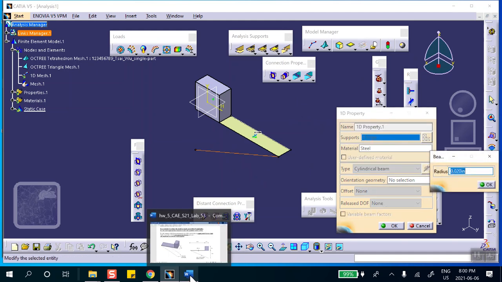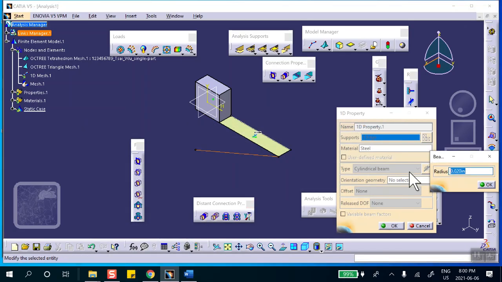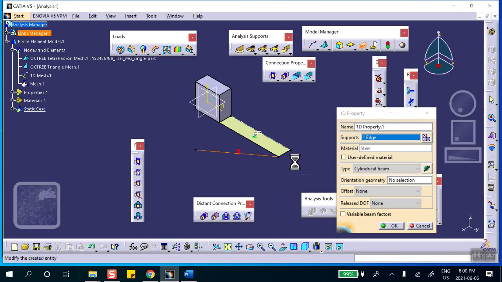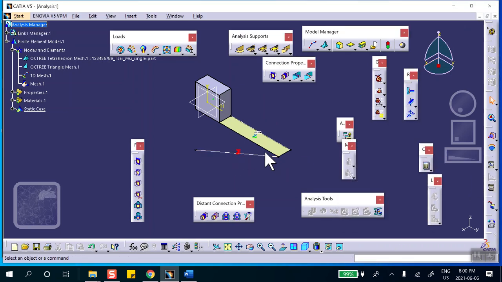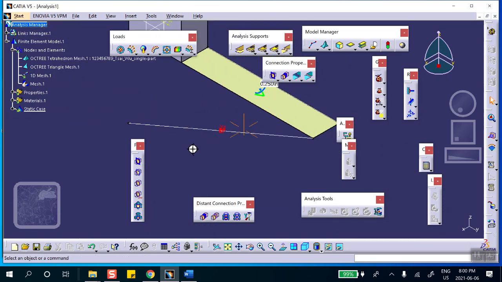Let's see what the radius is here. The radius is a circular cross-section of diameter 0.25, so radius 0.125. So 0.125. You say okay, and there you are. You can see that. You see? And this is to scale.